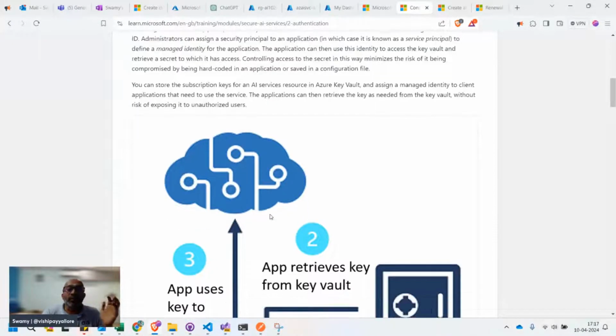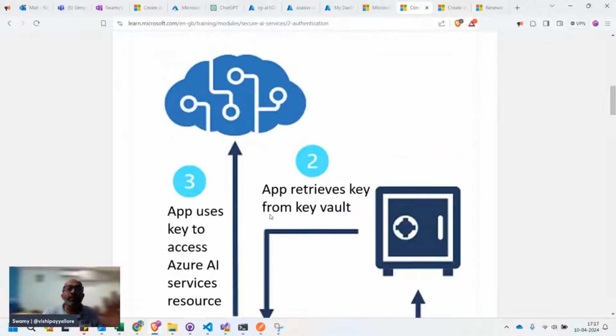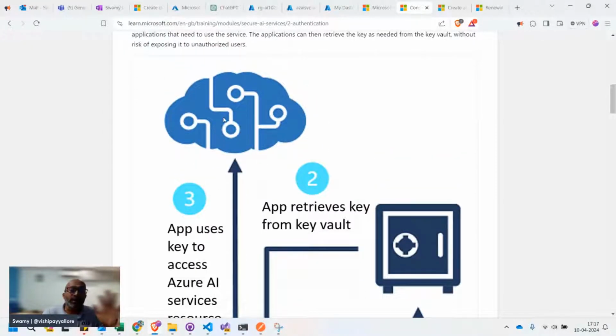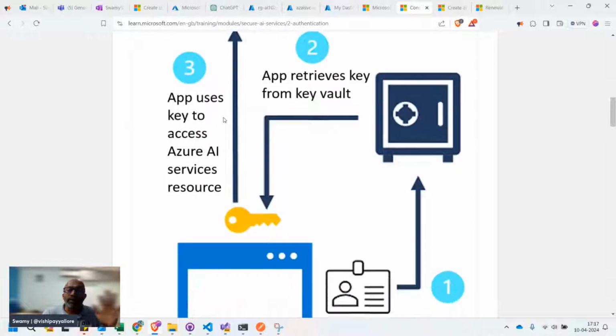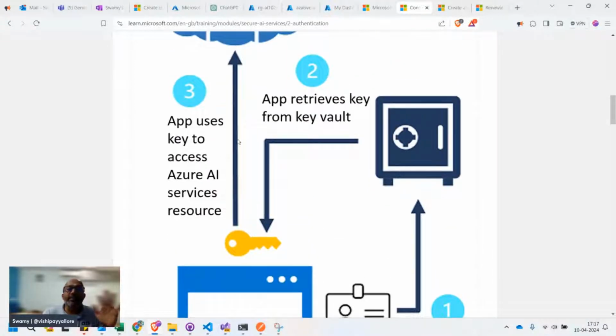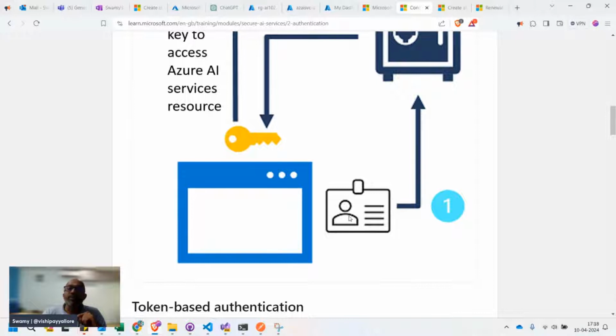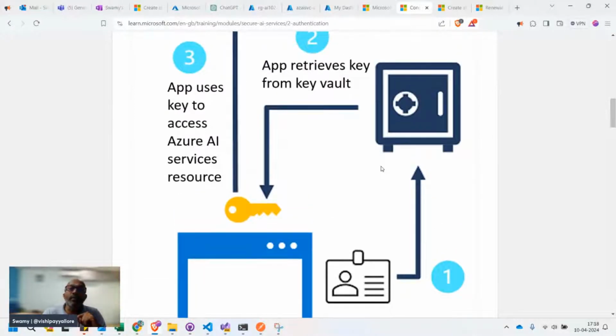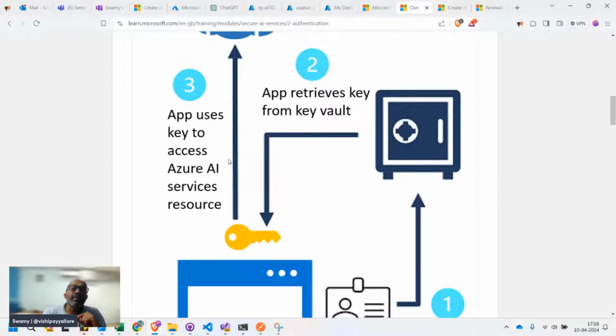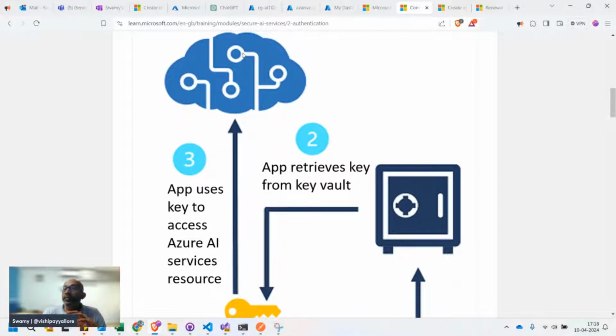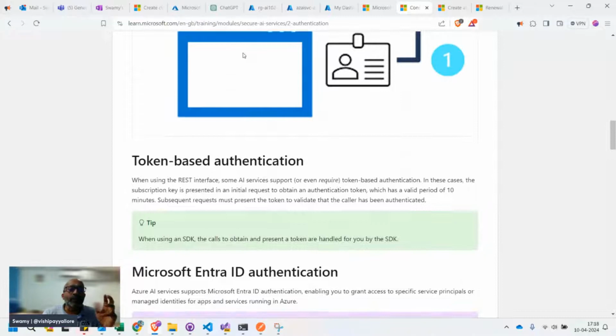That's what we are showing in this pictorial representation. This is cognitive services. The keys of this cognitive services will be stored in the key vault. The service principal is the one that goes and gets the keys from the key vault, and then sends them to the cognitive services as part of the authentication.